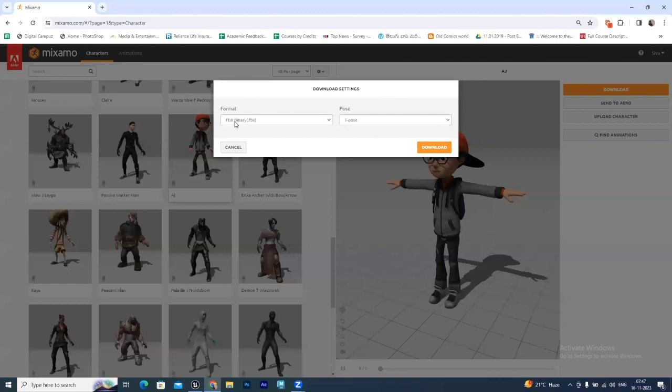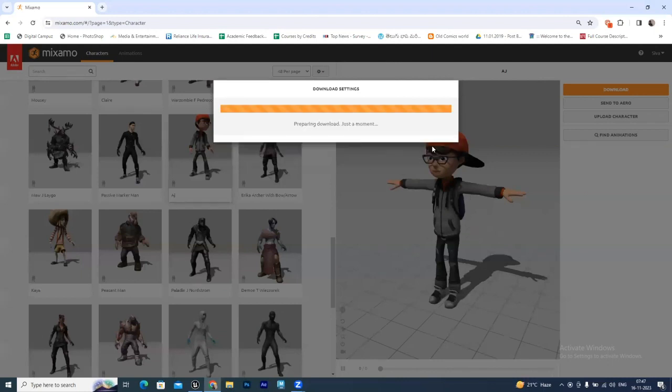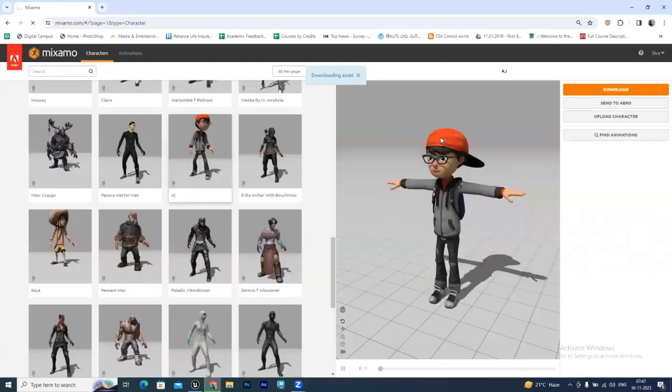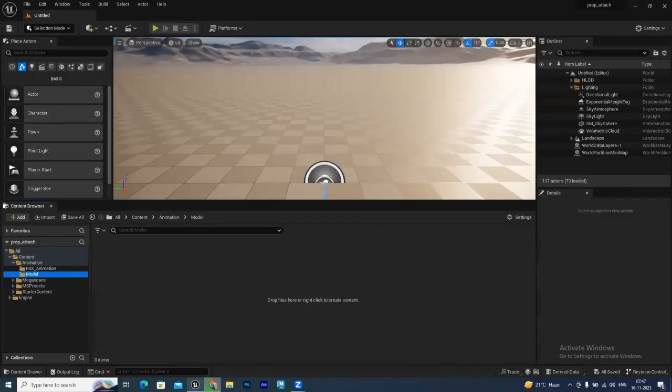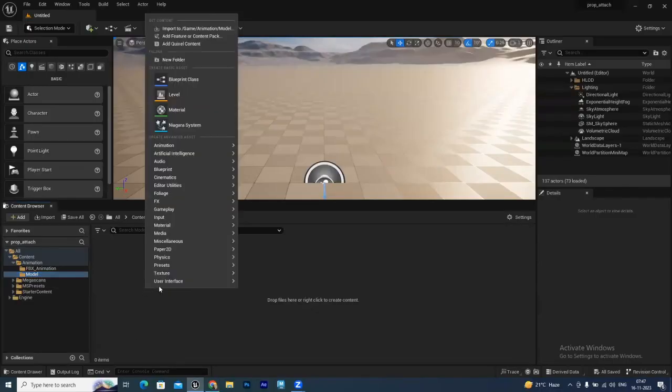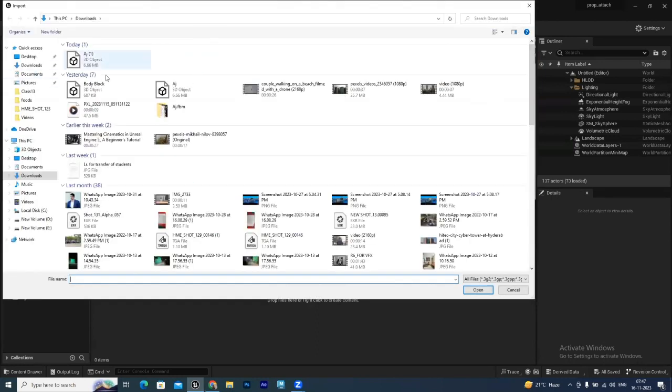So we'll be having an FBX file format, and then we're looking for a T-pose right now. Once you download, the file gets downloaded. Now you can import the same file into your Unreal Engine. Just go back under the model tab, right click, and use the word import. Now you can see we have the file I just downloaded. So you can just select this file and open it up.